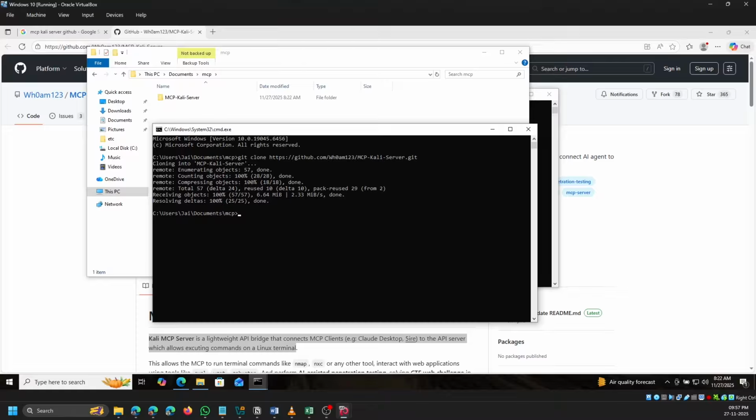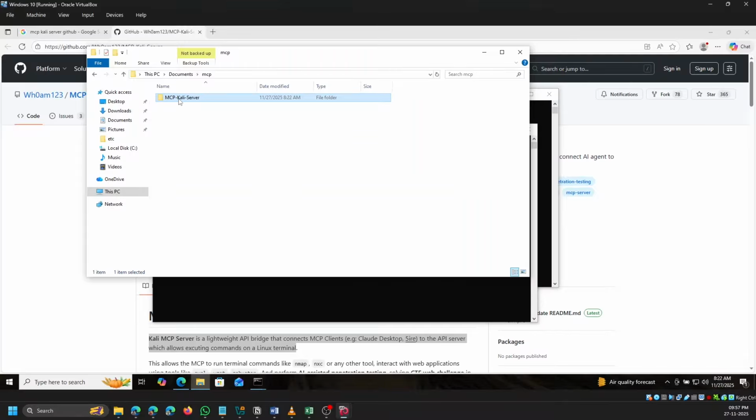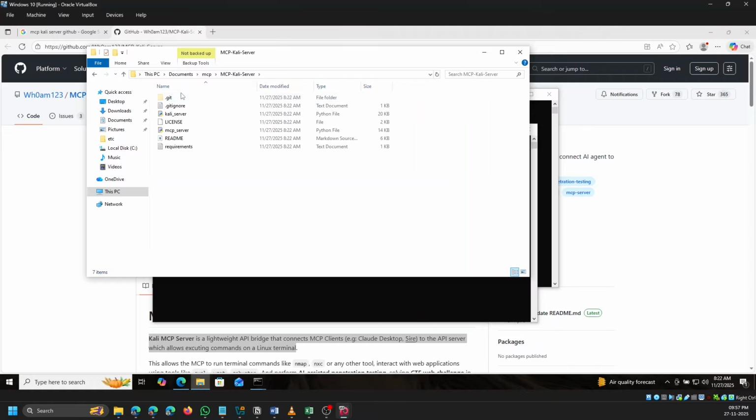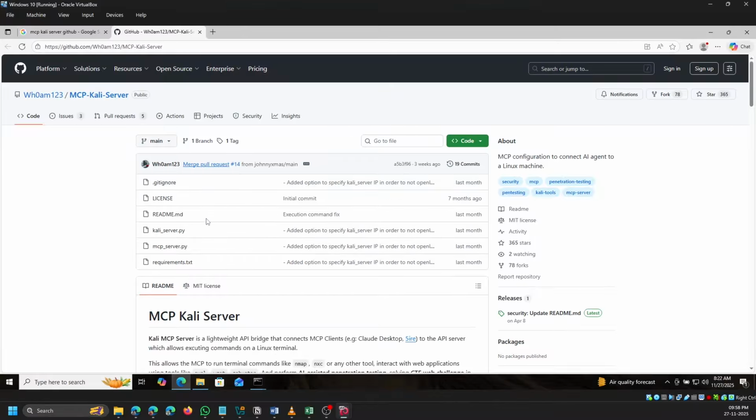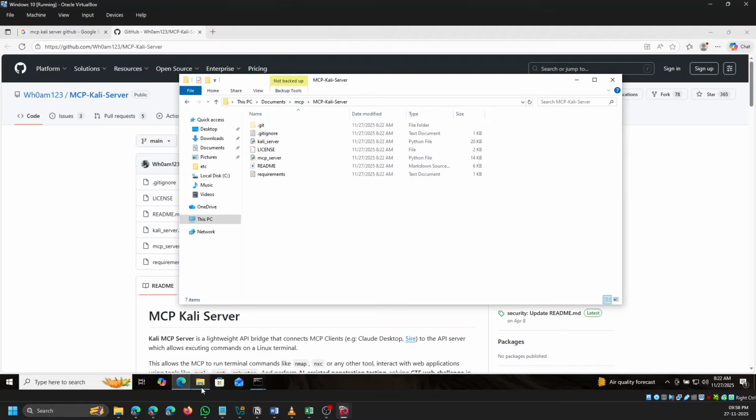So once you have cloned this directory inside your Windows virtual machine, now it's time to edit these files. Let's see what all the files that got copied are, and these will be pretty much the same files that you see in the GitHub repository. All these files should have been copied inside your directory now. So now we will open this directory, which is MCP Kali server, in Visual Studio Code.